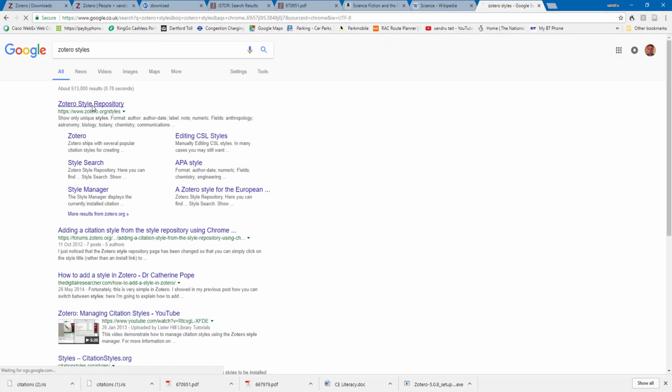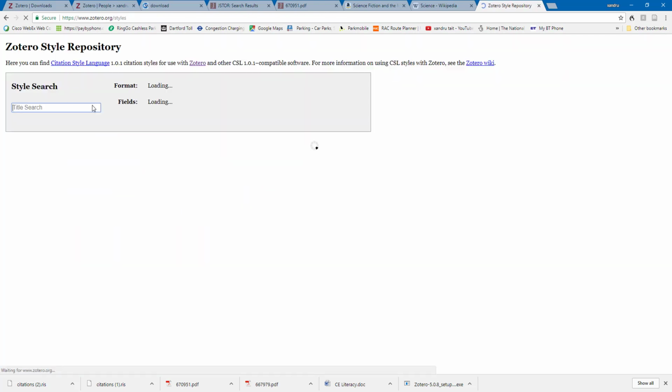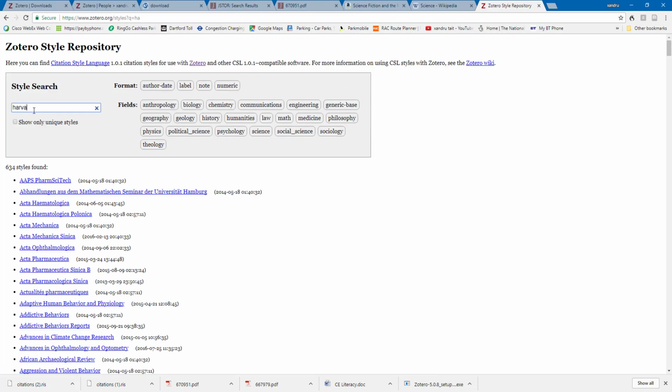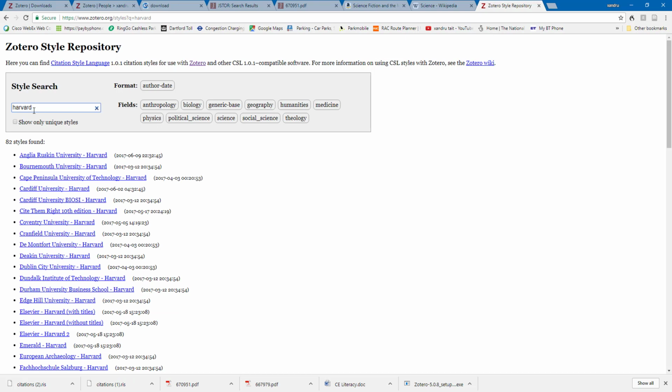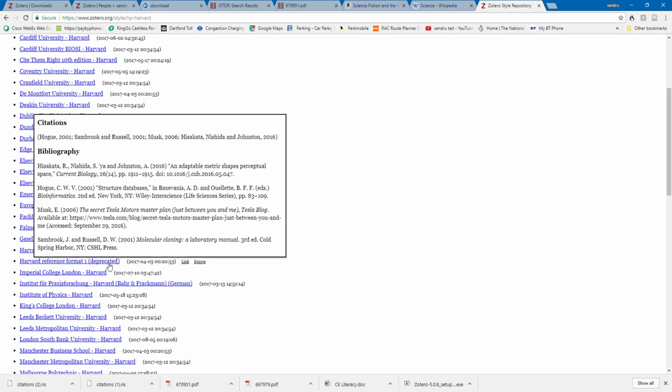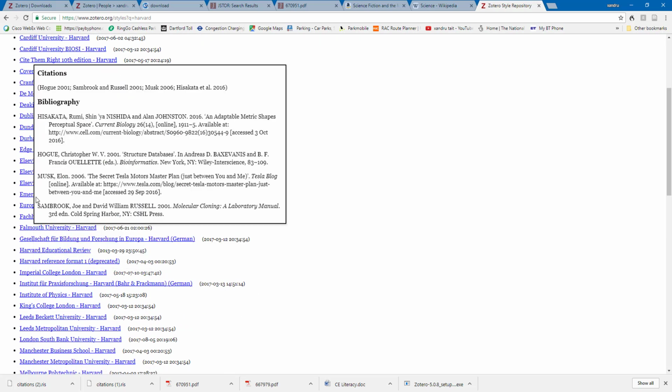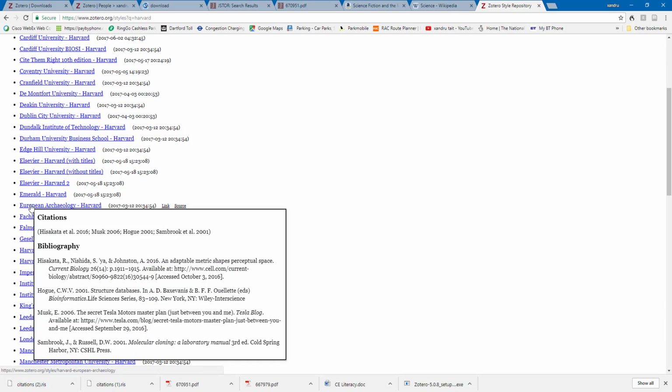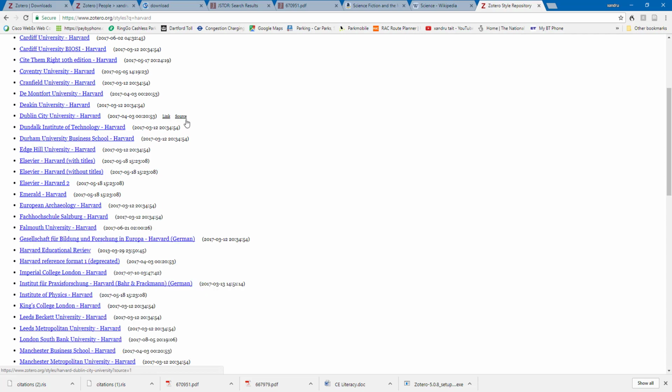Choose Zotero styles, and depending on what you do, type in there. So I just type in Harvard, but you might want footnote or Scholar or Humanities. Now scroll down. If you hover over it, it does give you a little view of what that reference style will look like in books and journals and websites.